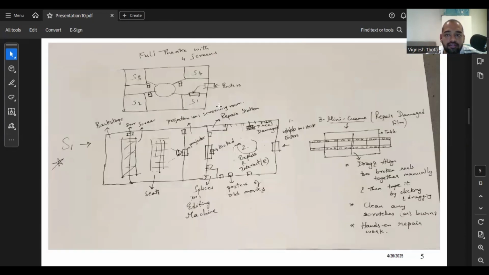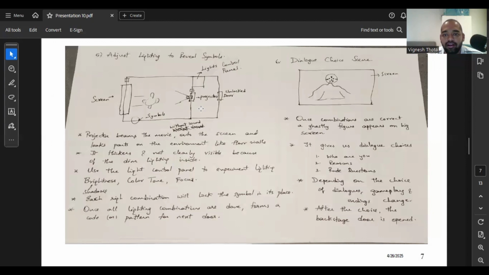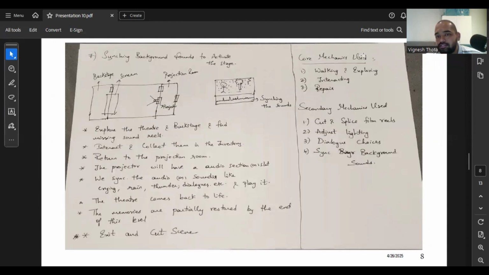The current place which he explored was this. Once he finishes it, he'll go to the other sections of the theater, and the levels will keep getting harder. In this, the core mechanics used were walking and exploring, interacting, and repairing. The secondary mechanics used are cutting and splicing film reels, as we spoke, adjusting the lighting, meaning the brightness, color tone, and focus, and the dialogue choices. And the last one is syncing background sounds. So these are the secondary mechanics which I have used for the level design.